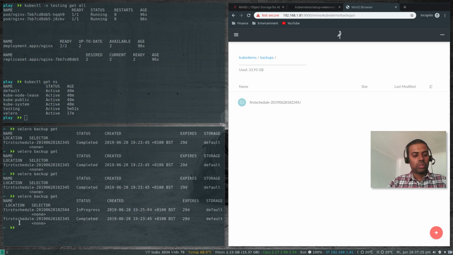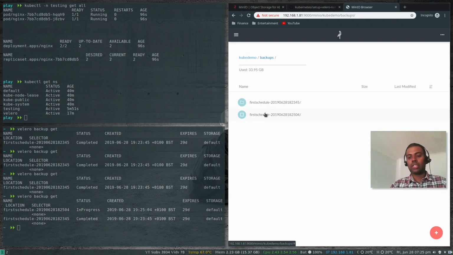Yeah, there you go. So that's the second backup. Every minute it does the backup, and if you can see here, the expiry is 29 days. If you refresh this bucket, you will see the second. So that's how you schedule a backup. It can be any frequency you want. And now let's see the TTL option, how long it's valid for.